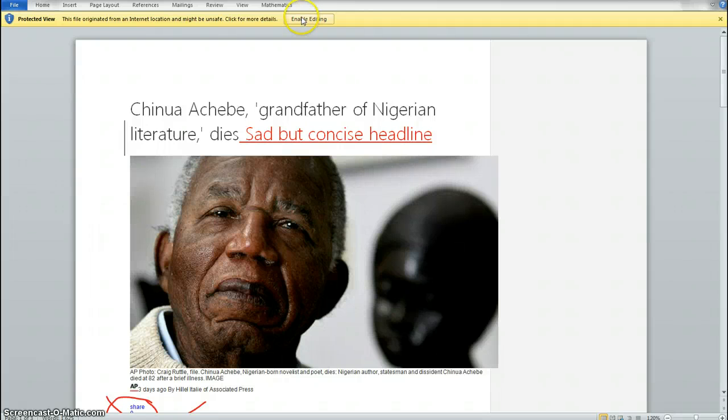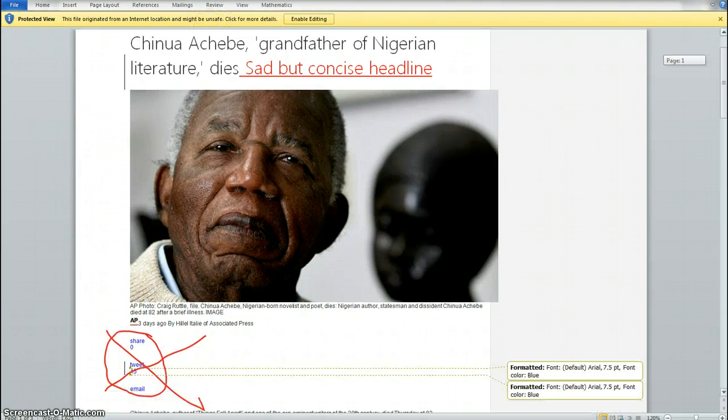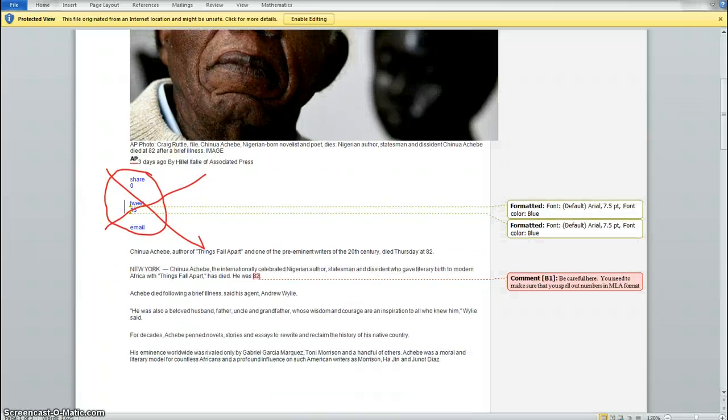Now I use something in Word called the Review Tools, which is up here, and that enables me to put some comments on here. So here my comment was sad but concise headline, so saying that you submitted this and you actually added that headline. I also crossed this out, meaning that shouldn't be there. You'll see it notes everything that happened here. I made a change here.